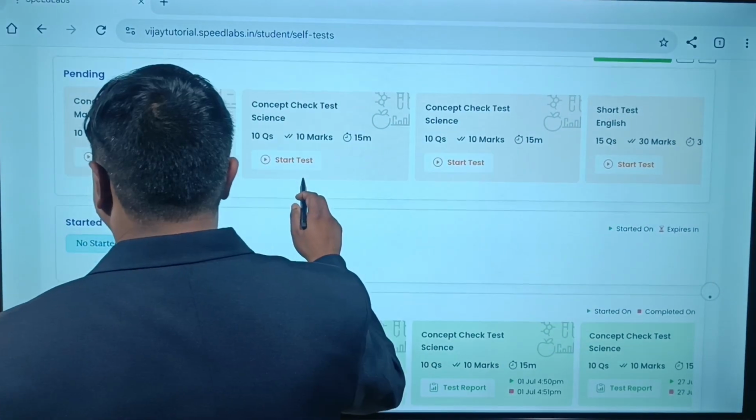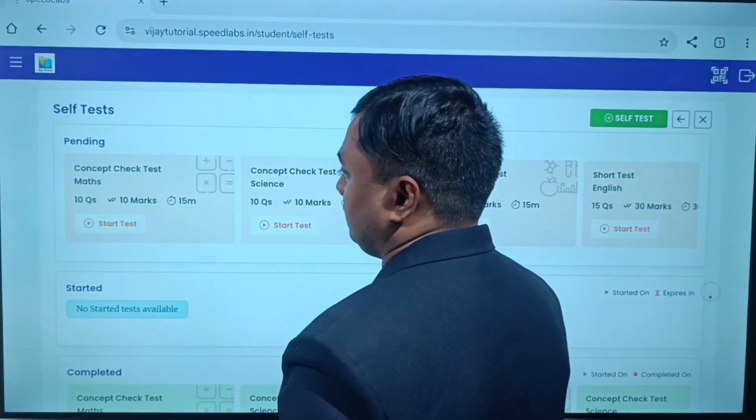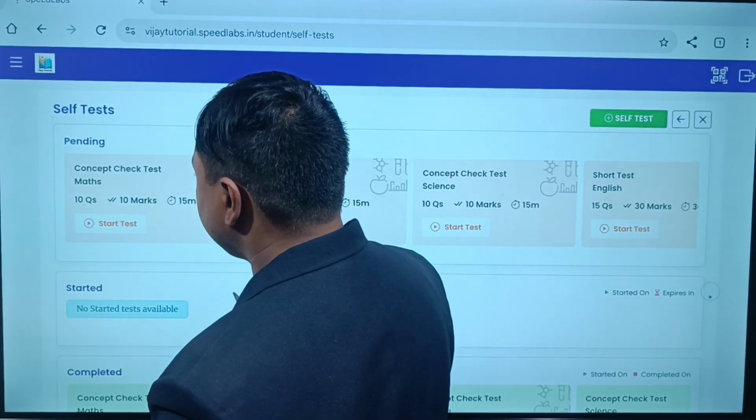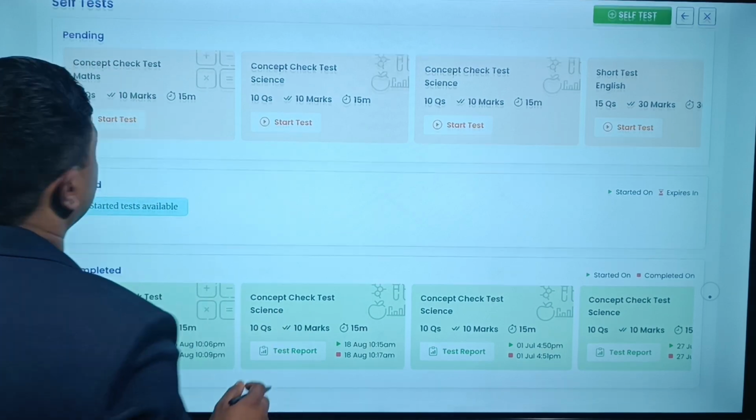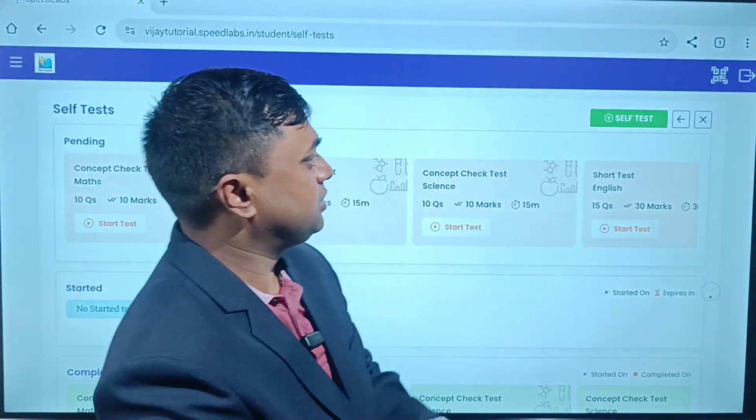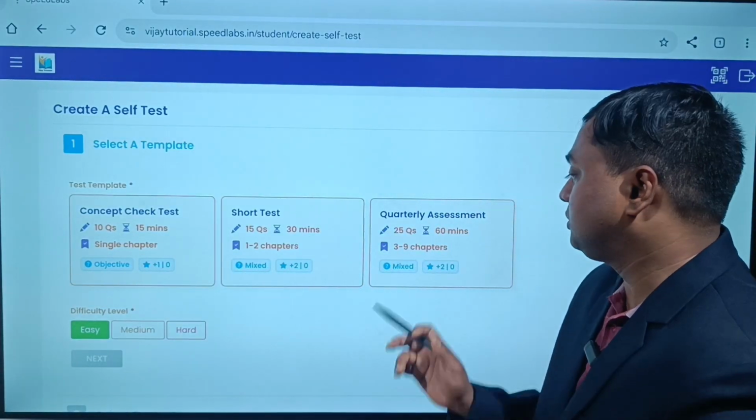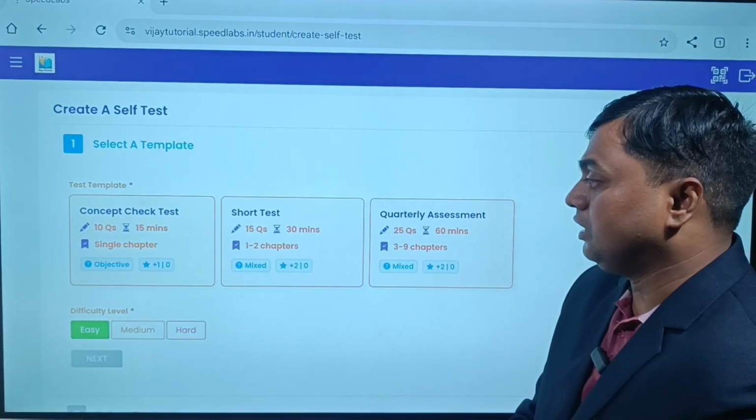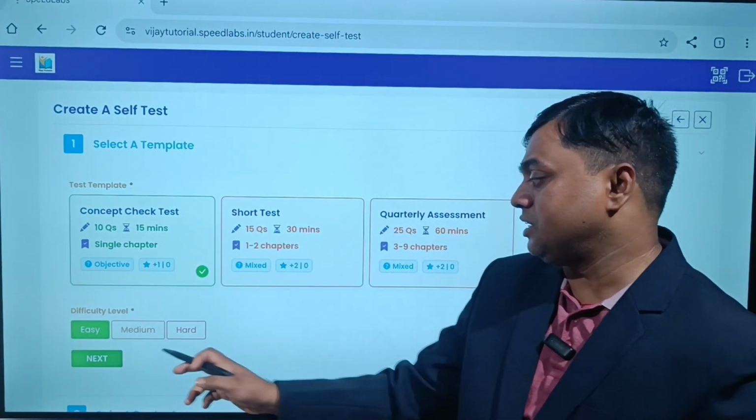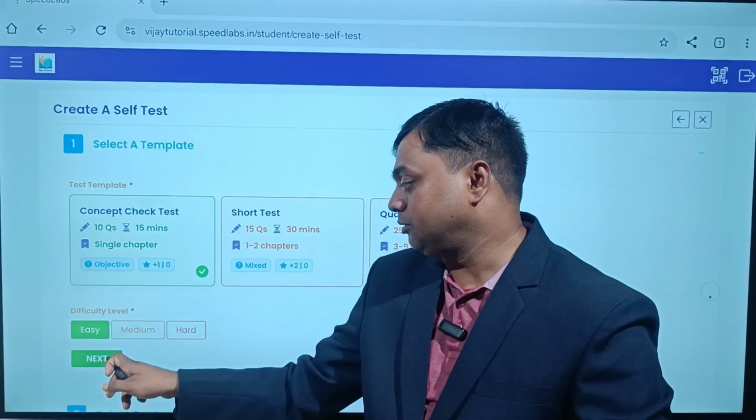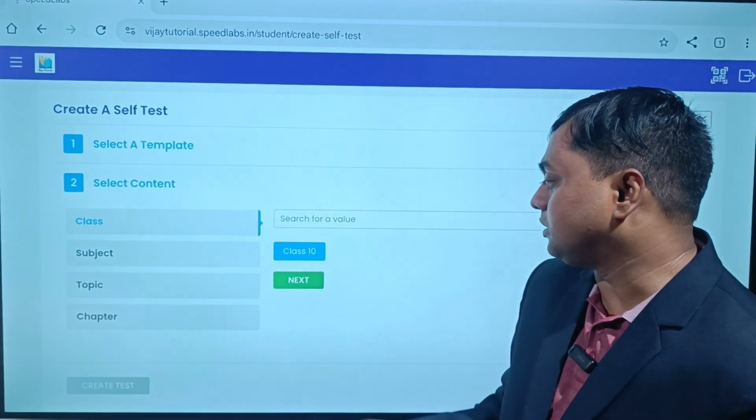Here in the self test we also have different options. Here you can see create self test. We have single chapter 10 questions, 1 to 2 chapters 15 questions, and 3 to 9 chapters 25 questions. Let's start with this. We also have 3 difficulty levels: easy, medium and hard. So let's start with easy, medium. Select the chapters. Class, you have to select class 10.